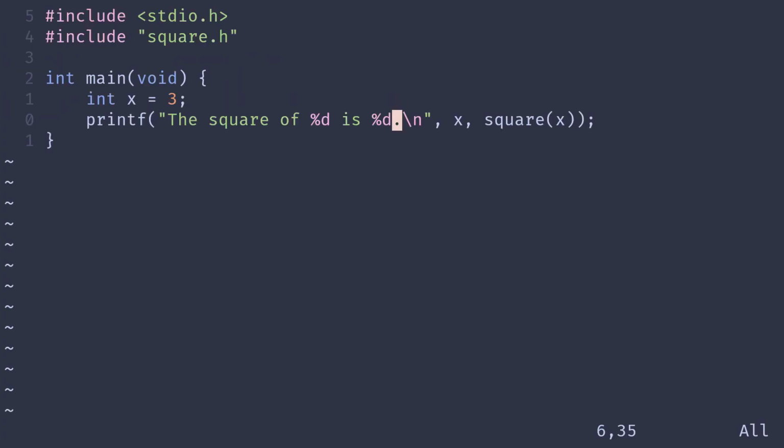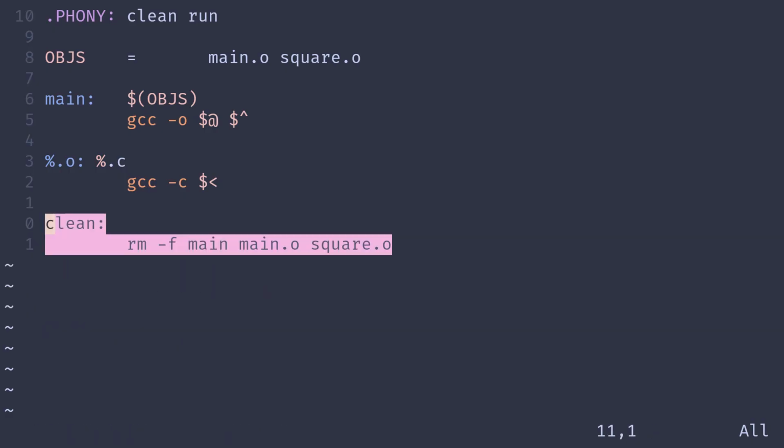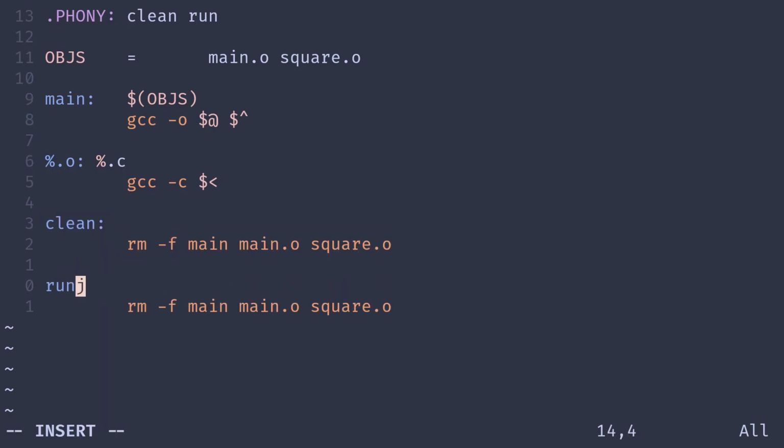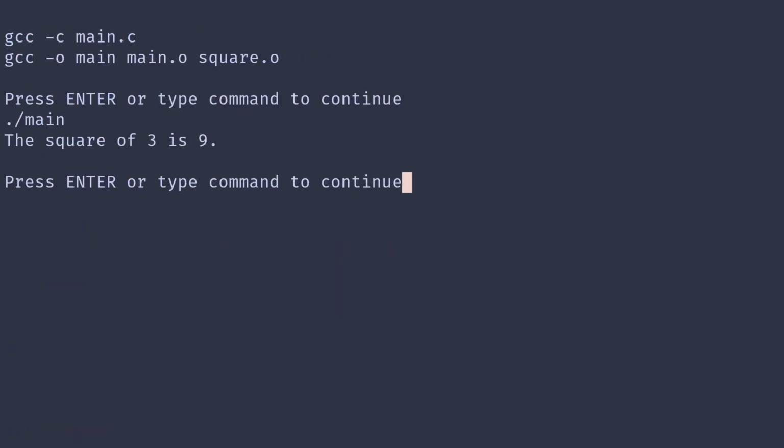And if you really want to get the play feature where you're actually running your code, you can add another phony rule here. I'll call it run. This is something I sometimes do when I'm writing C code. I'll say that it depends on main. What I'll do is just run main. And so now if I run make run, it will build main if it needs to build main, and then run main to print out the output.